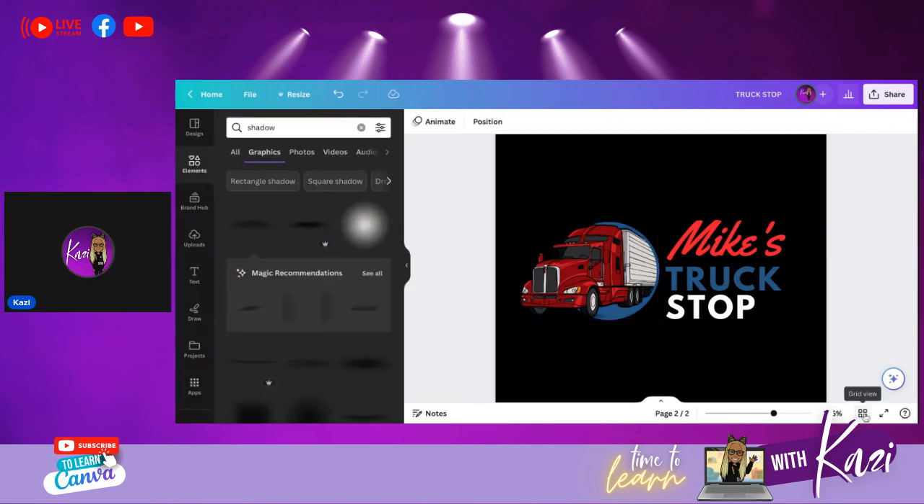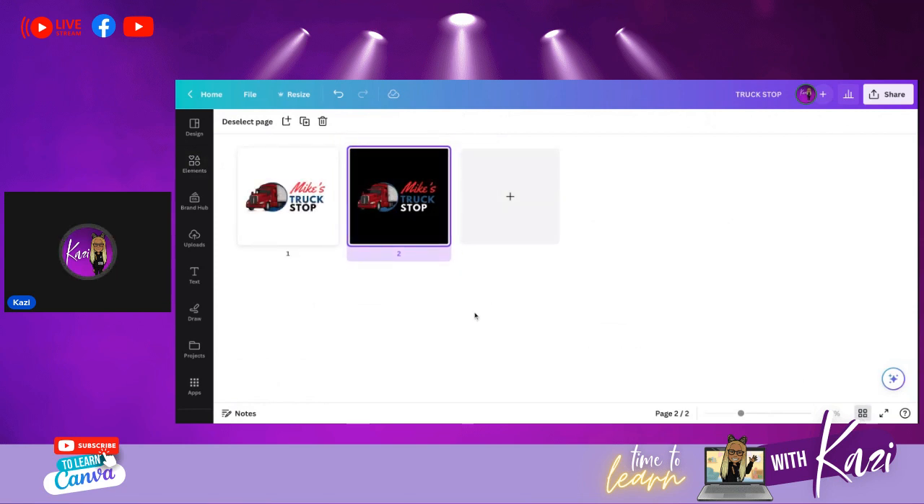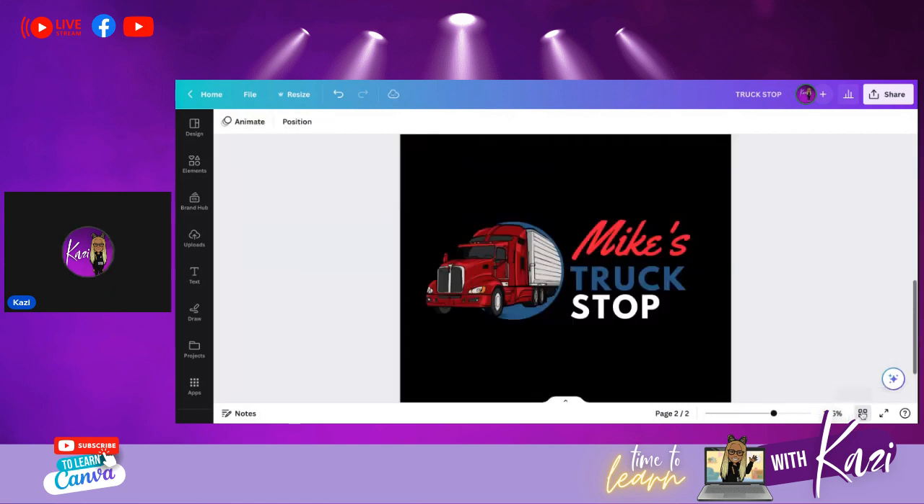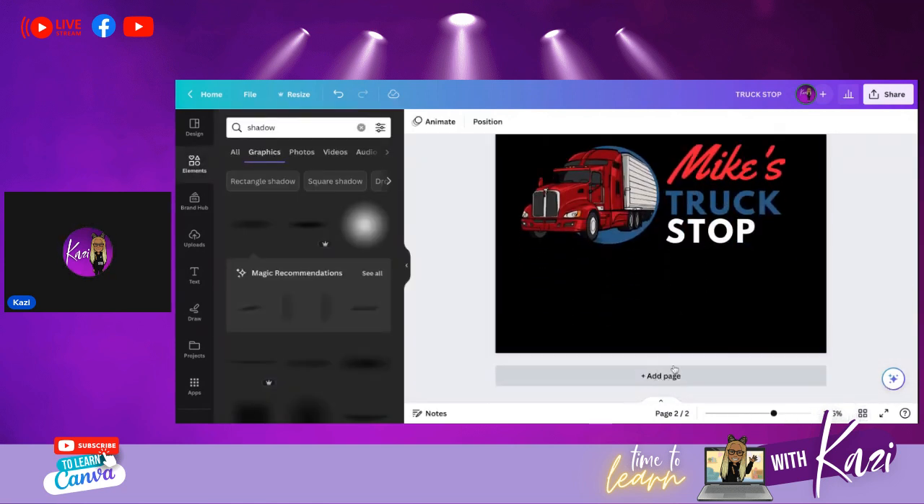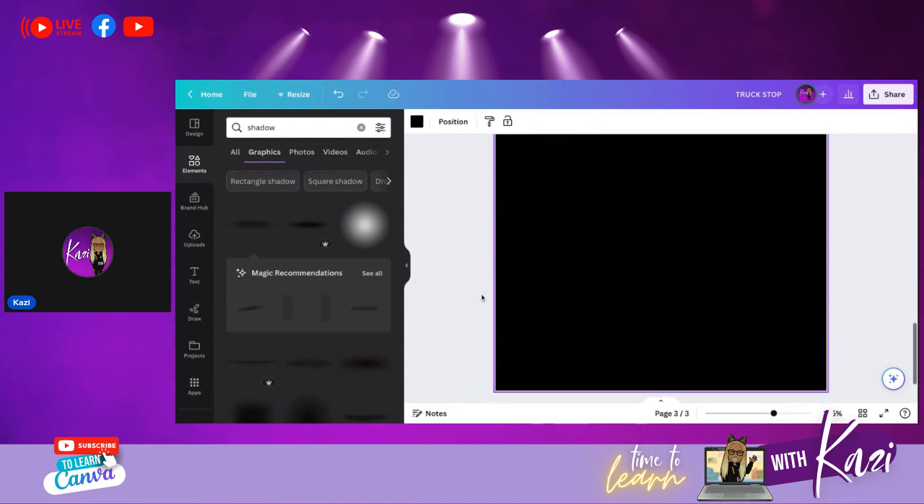So now let's take a look at these in grid view, and we can see that we have both of our logos. We have a dark version and a light version. Now let's do a beauty logo. For those of you who might be in the beauty industry and want to do something fun, let's do another idea.